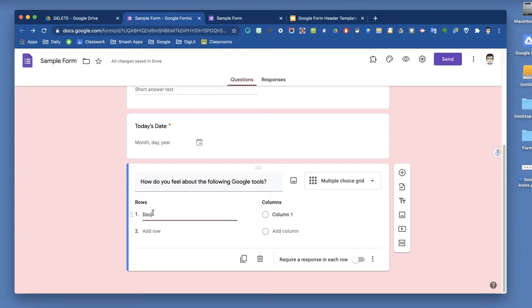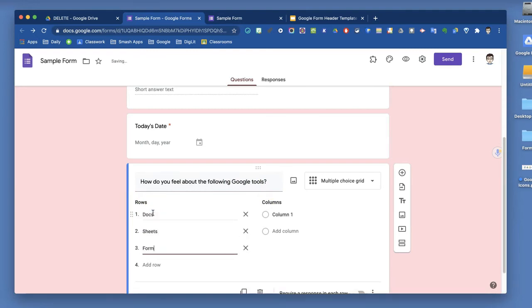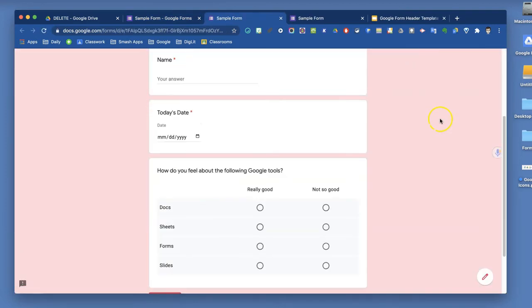And then we would list them: Docs, Sheets, Forms, Slides. And the choices are going to be: feel really good about it, not so good about it. How does that look to the user? These are their 4 choices, and they can choose. Feel really good about this one, not so good here, not so good here, really good here. So you can see this is the grid. Again, the multiple choice grid only allows you to make one choice for each category. So one choice for docs, you can't select both of them.